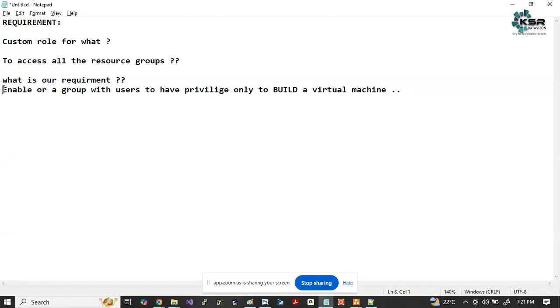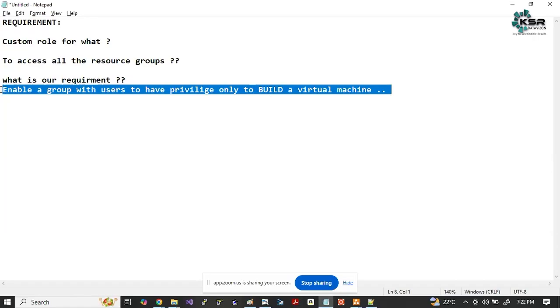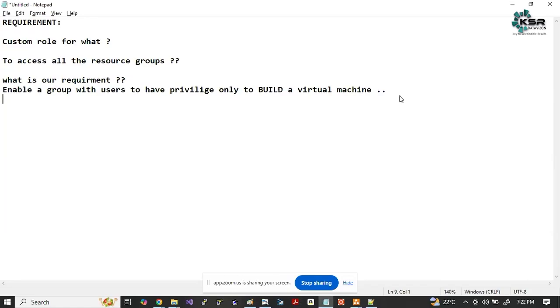Yes. Okay, good. So here, what is our requirement, guys? See what exactly we are going to do. We are going to enable a group with the users to have a privilege to only build a virtual machine. This is our requirement. This is what we are going to achieve in today's class. So how are we going to achieve it? With the help of custom roles.